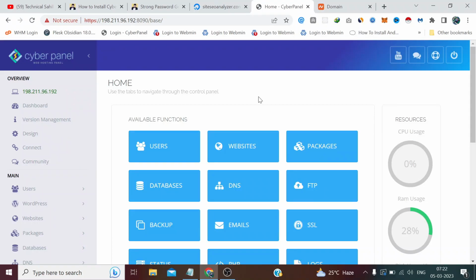In the previous video, we have installed CyberPanel on our DigitalOcean VPS. Now in this video, I'll be showing you how we can add a website and connect this VPS, this CyberPanel with our domain name, and how we can create business emails and add SSL to that website. Basically all the functions which will be needed to manage our website through this CyberPanel. So we will see it one by one.